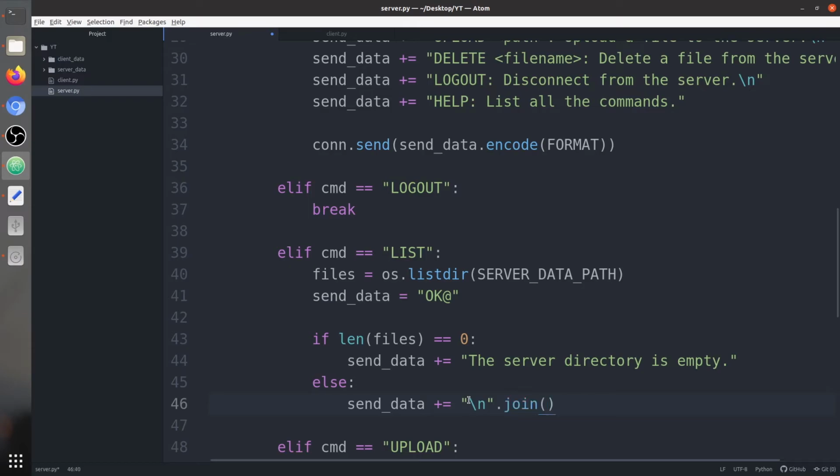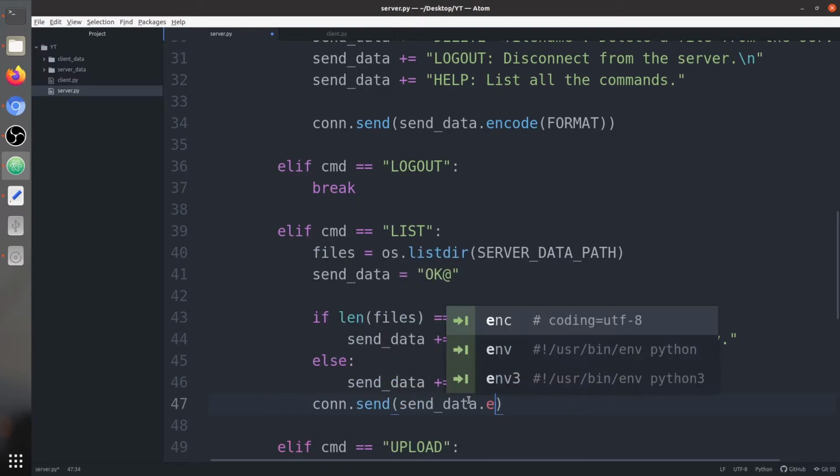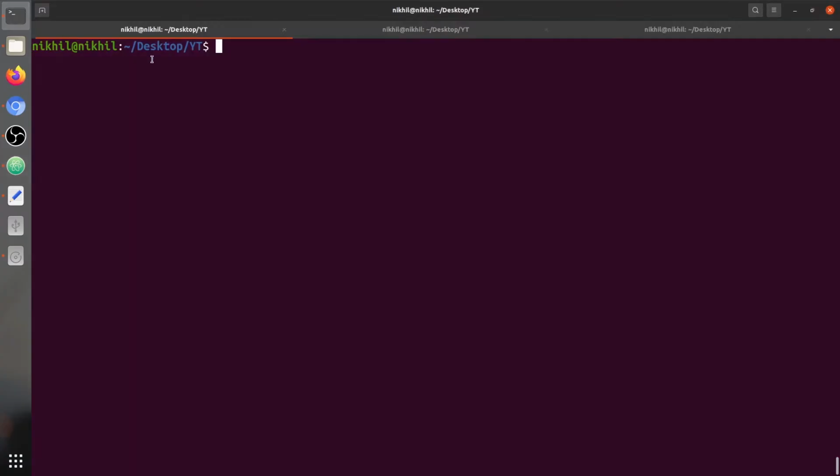Join f for f in files. Okay, now we can write the command connection, sending them back to the client. Send data dot encode format. Okay, so I think it should work. Let's see and run the server.